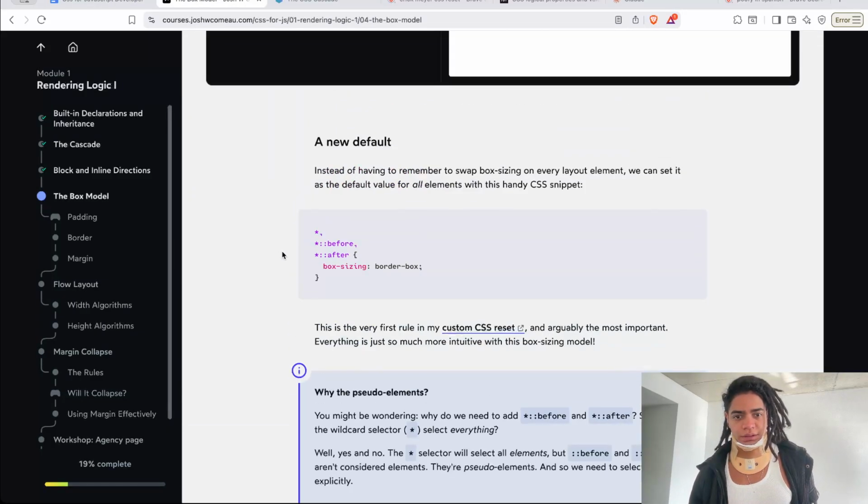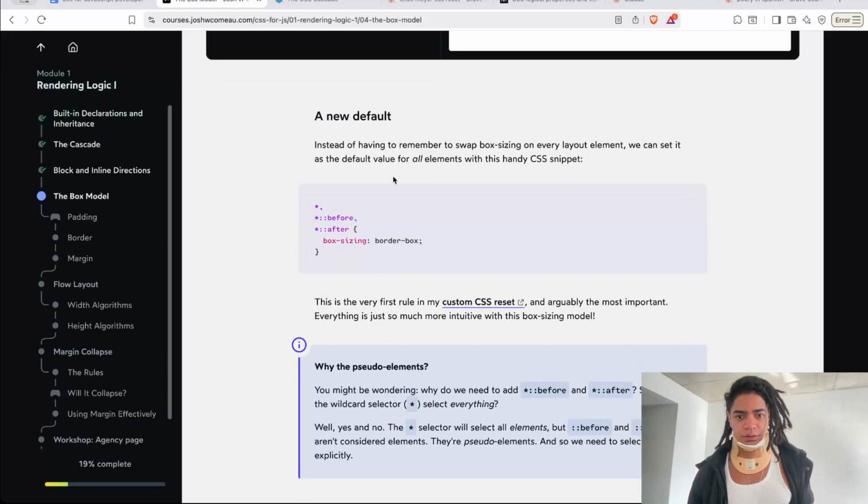And then you have this one. Instead of having to remember all of this, this is the very first rule in the custom CSS, and arguably the most important. Everything is just much more intuitive with the box sizing model.